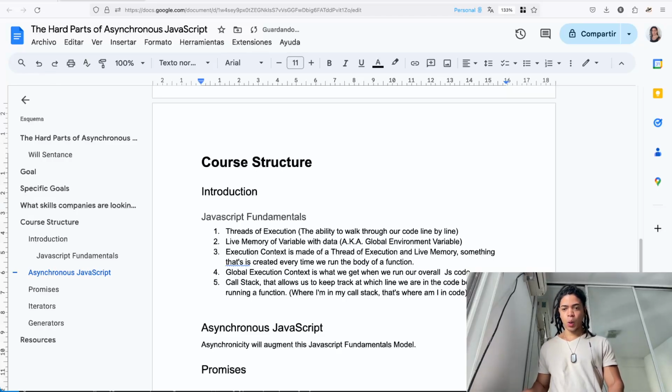In fact, the reason we're going to need to augment our model is that this model is going to be fundamentally untenable in how we think about doing tasks that take a long time. Untenable means not able to defend, not able to be occupied.